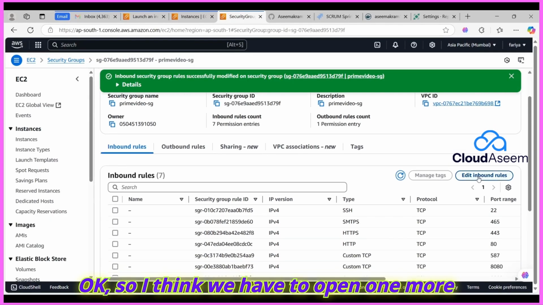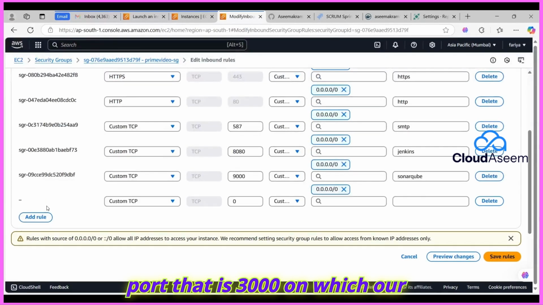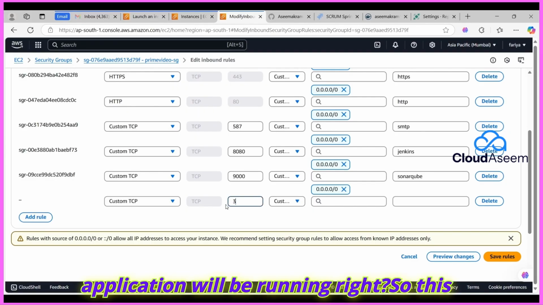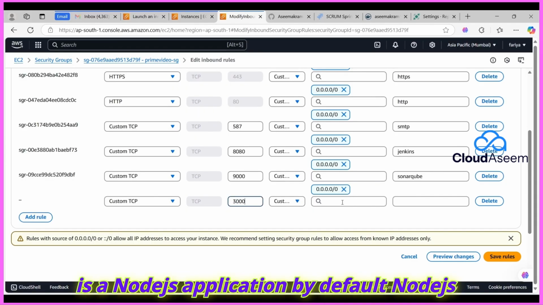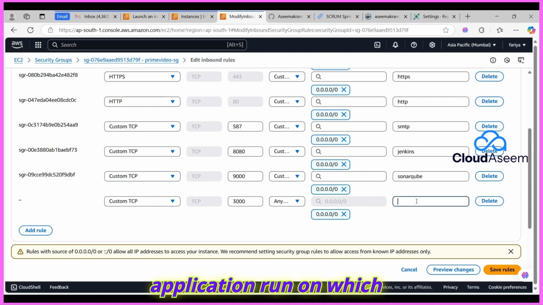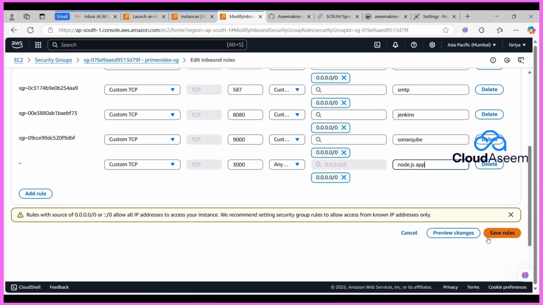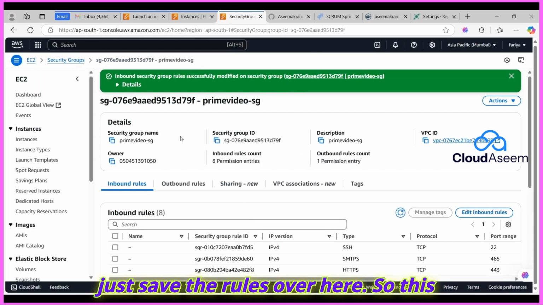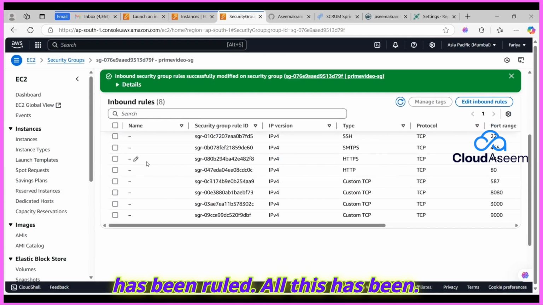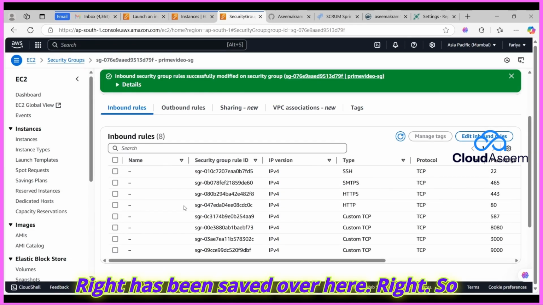I think we have to open one more port, that is 3000, on which our application will be running, right? This is a Node.js application. By default, a Node.js application runs on port 3000. Just save the rules over here. So all of this has been saved, right?